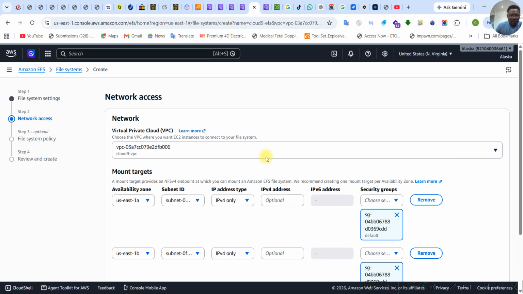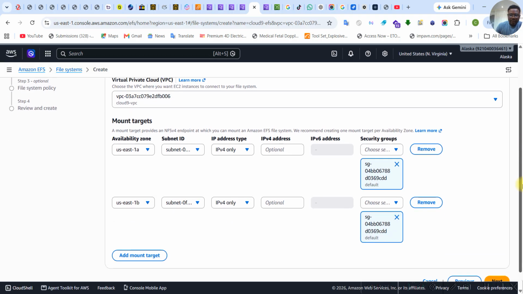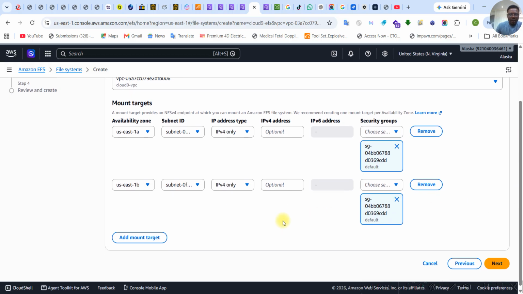So here we'll have to select our subnet. Remember that in 1A we'll have our public subnet over there. So we'll make sure that we're selecting public. All right. Remember that here we'll select public.